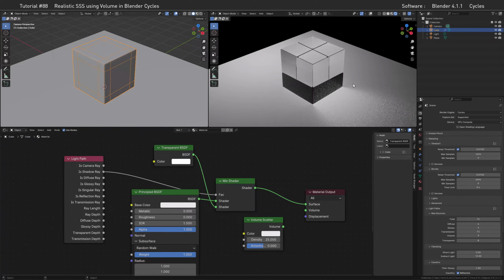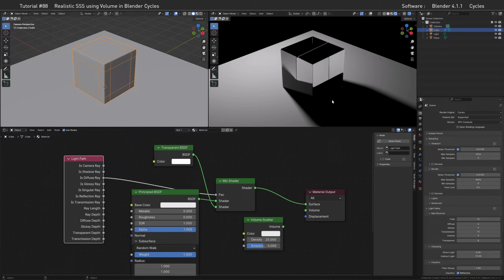And if we plug that in here, we can see now we don't have shadows from our object, which is what we need. What we still have though is caustics, and this is exactly what we also don't want. So if we go for the diffuse ray and plug that in here, you can see now we don't have any caustics, but our shadows are back.